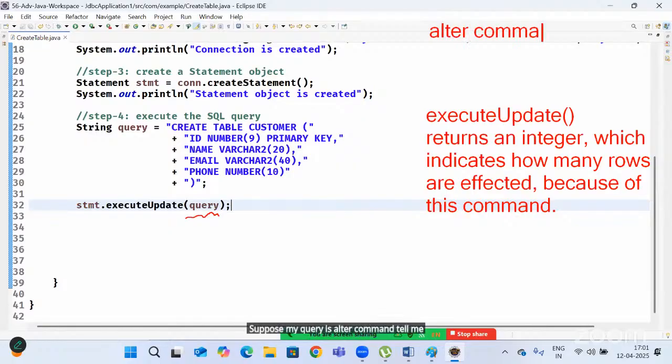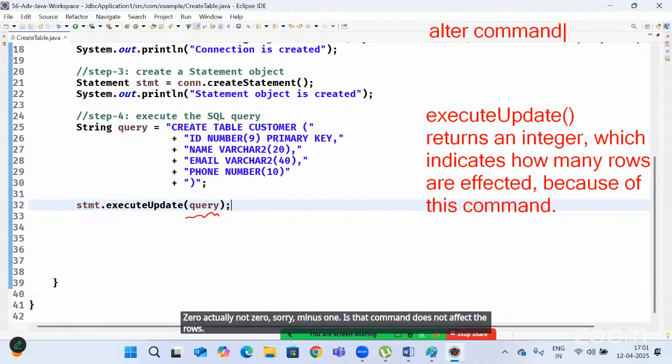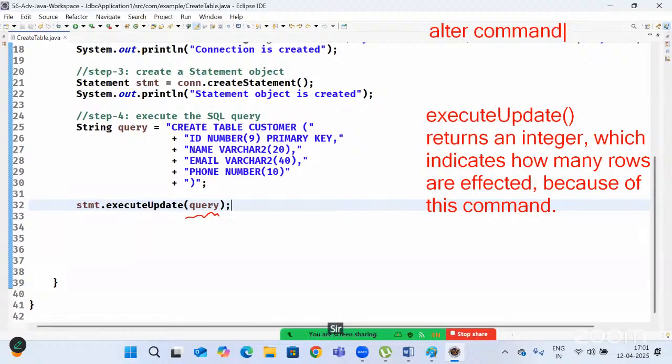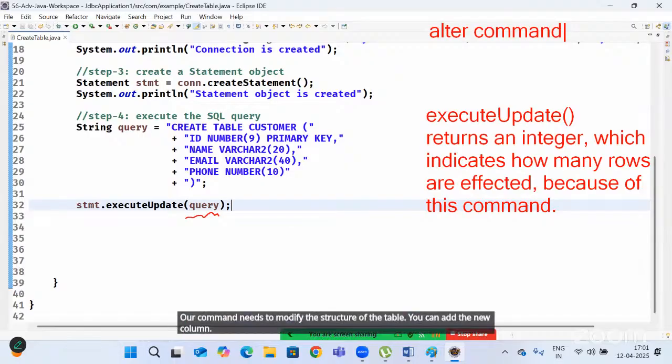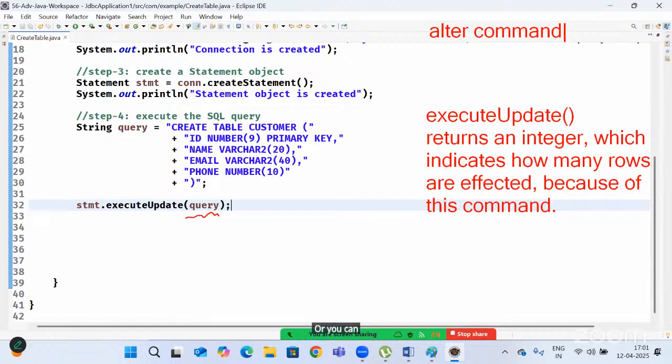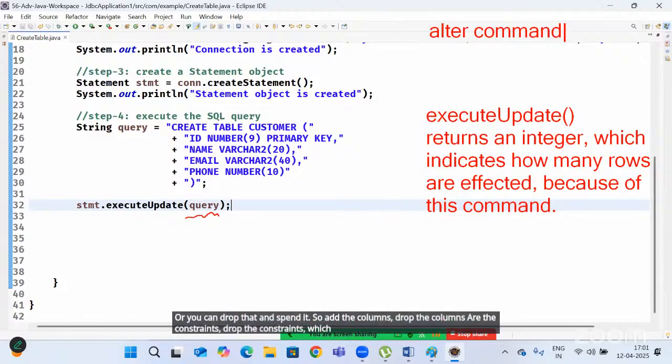Alter command. How many rows are affected? 0. Actually not 0, sorry, -1. Alter command does not affect the rows. Alter command is to modify the structure of the table. You can add a new column, or drop an existing column, or add a new constraint, or drop the constraint. To add columns, drop columns, add constraints, drop constraints, which command are you going to use? Alter command.